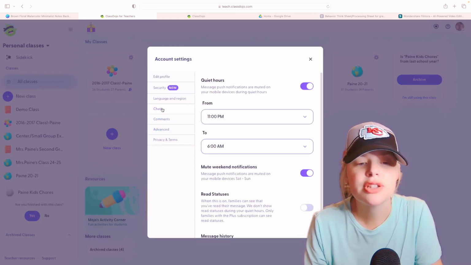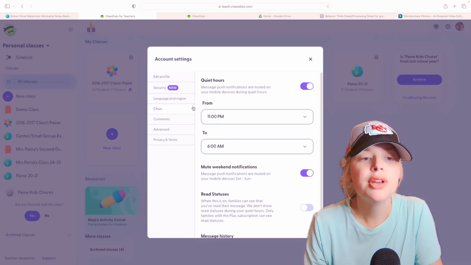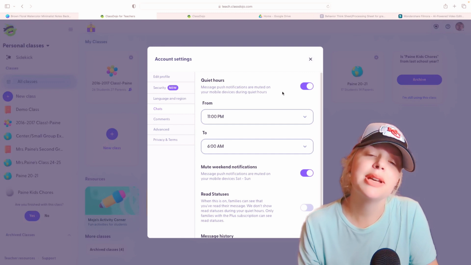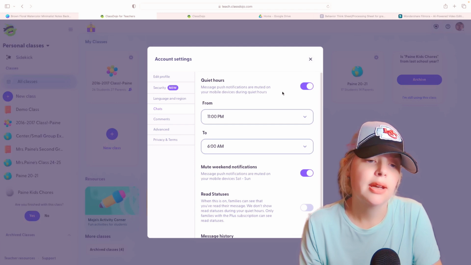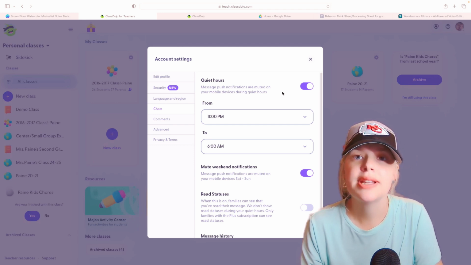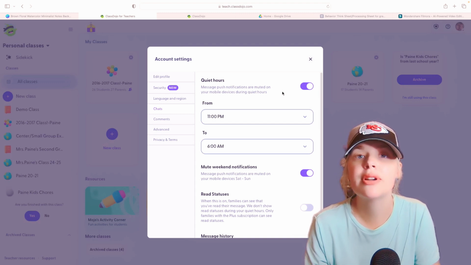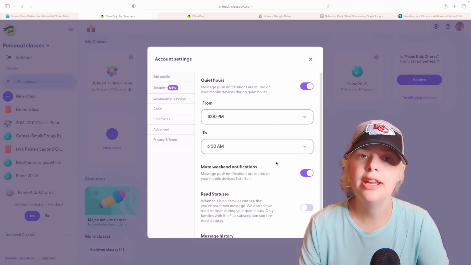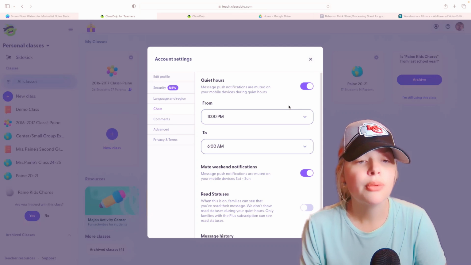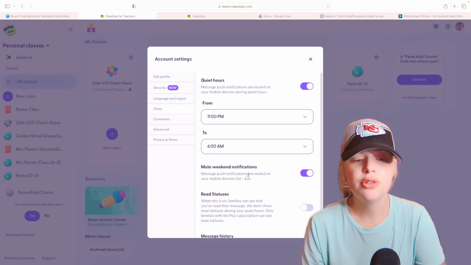So this one is important. This is for the messages. So this helps kind of keep work at work and your home life is yours. Quiet hours. So this is if parents are messaging you, you can set when you can receive those messages. It also sends a little message. If a parent tries to message you during quiet hours, it'll let them know that it's your quiet hour time and you won't get it until quiet hours is done. So then the parents can't get angry. They saw that it says it's quiet hours. We are not messaging at 11 p.m. at night. So then also you can mute weekend notifications or not, your preference.